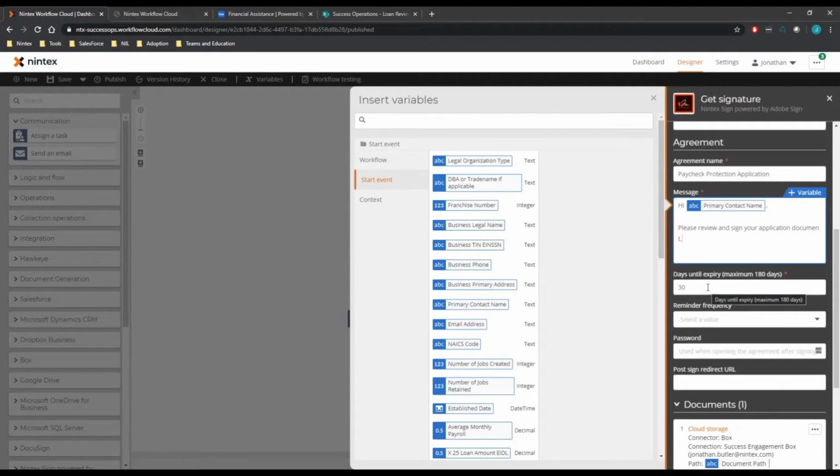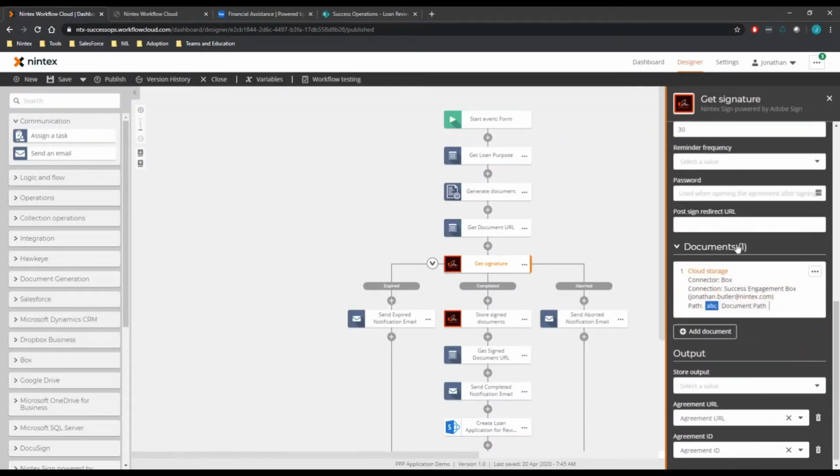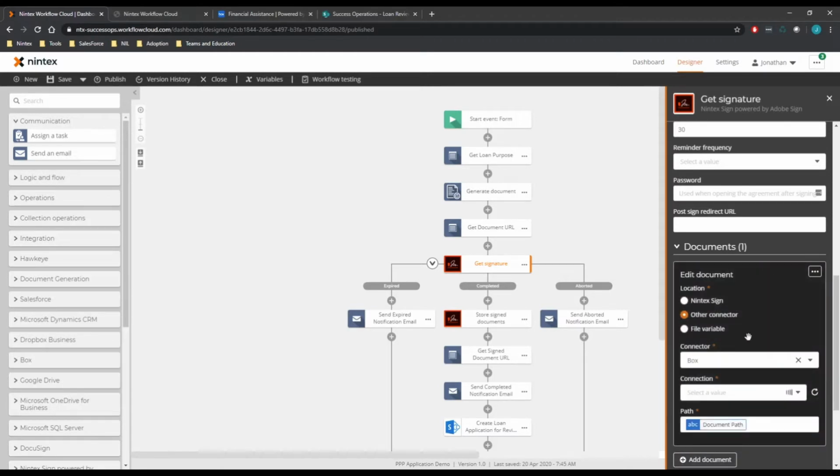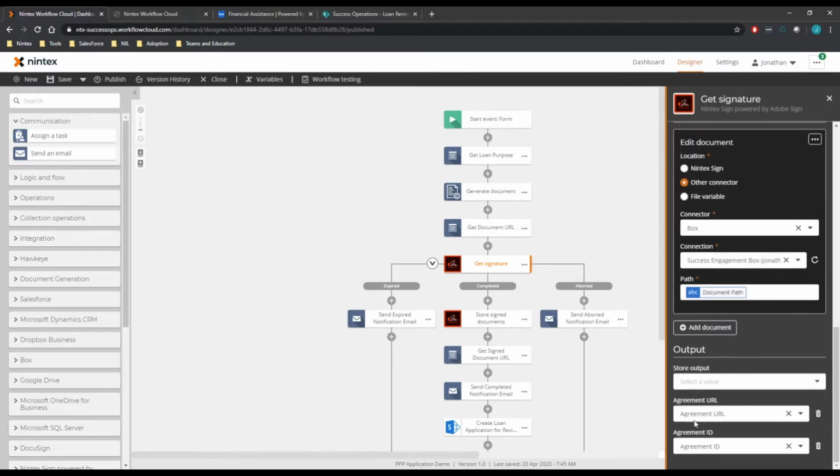I'm going to give this person 30 days until the document expires. And then we need to configure where this document template is coming from. In this particular demo, I'm actually going to be pulling from the document that we created. Remember, we want it to be connected to Box, and it's going to be our document path. However, you could also pull this from a file variable elsewhere in your workflow, or a pre-configured template in Nintex Sign. We are going to put out the agreement URL and the agreement ID so that we can reference those later.